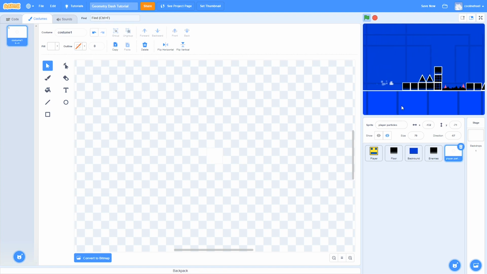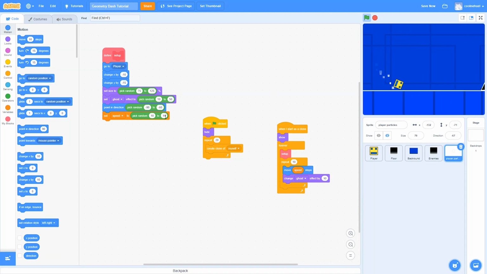Let's see how that looks. I think that looks better in my opinion. Of course, play around with all of the values, that way you can get what you like. Now a pretty big problem is that even when the player is jumping, the particles are still there. And most of all, the particles are still going even after the player died.